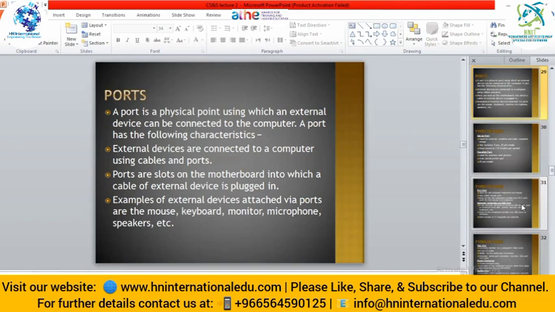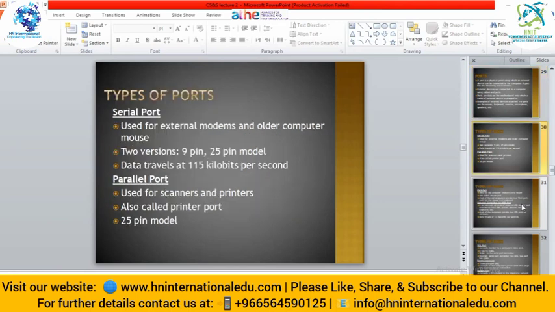External devices are connected by using cables, and these cables have points that can be placed inside the ports, and ports provide the electric power to those components and devices. So ports are the slots on the motherboard into which a cable of the external device is plugged in. Examples of external devices can be a mouse, keyboard, monitor, microphone, and speaker. There are different types of ports: serial ports, parallel ports.